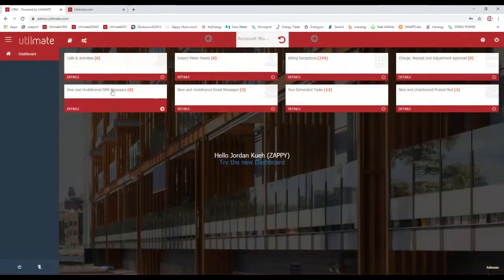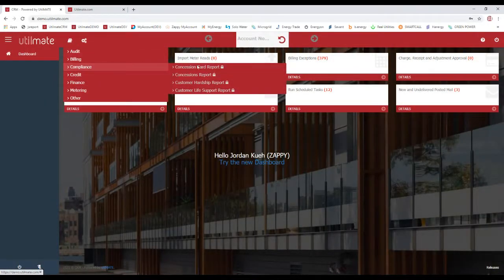So when I log into the system here, the first thing you see is all these reports. I can't run any of them. They have little lock symbols. I can't do anything here.